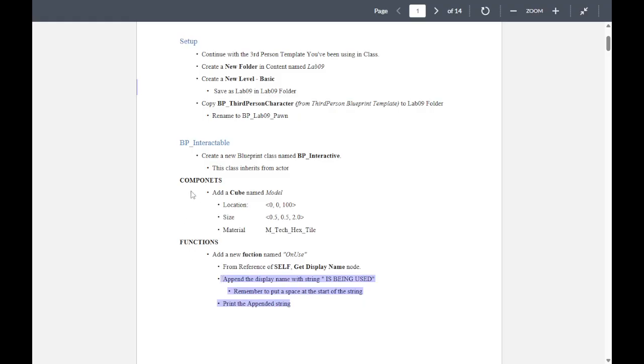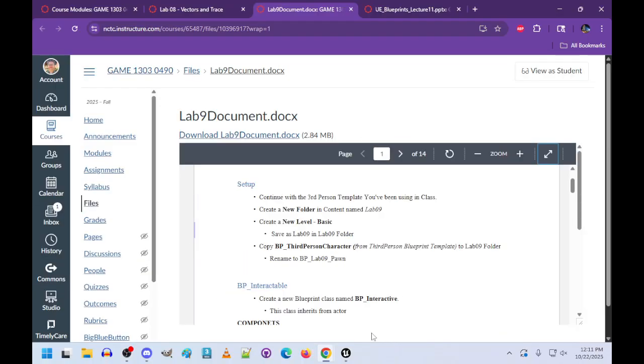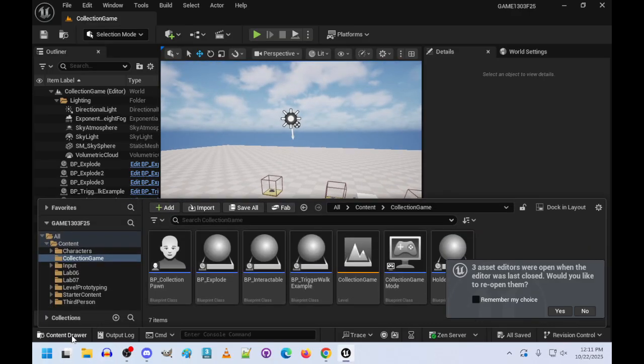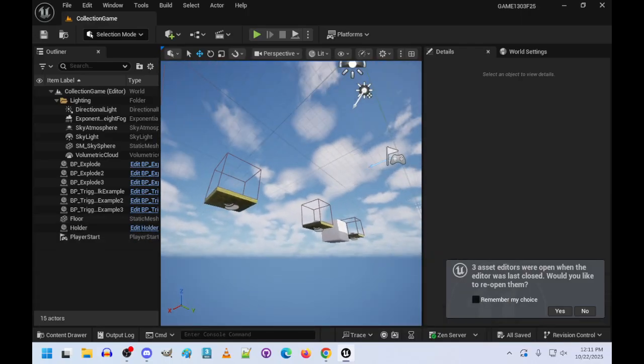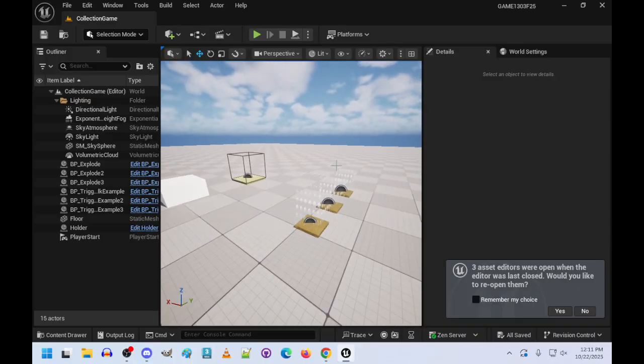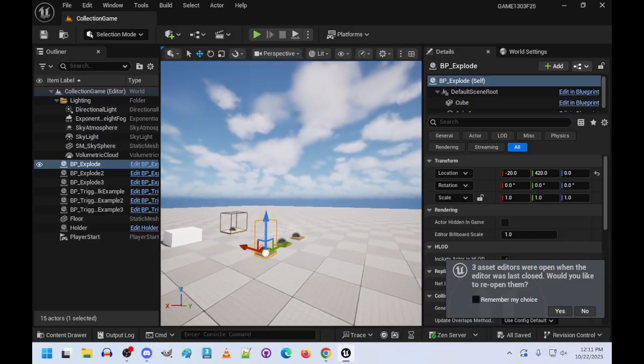What I did in class is I made this class without any model whatsoever. I said it's going to be a parent class and it's not going to do anything. I'm not actually going to put this in the world per se. If we go back to Unreal, here is the BP Interactable. It's the parent class, but I didn't make it so I could put it in the world. I didn't give it any models whatsoever. And I went straight to the trigger walk example, which are these guys right here, and then this right here being the explosion one.